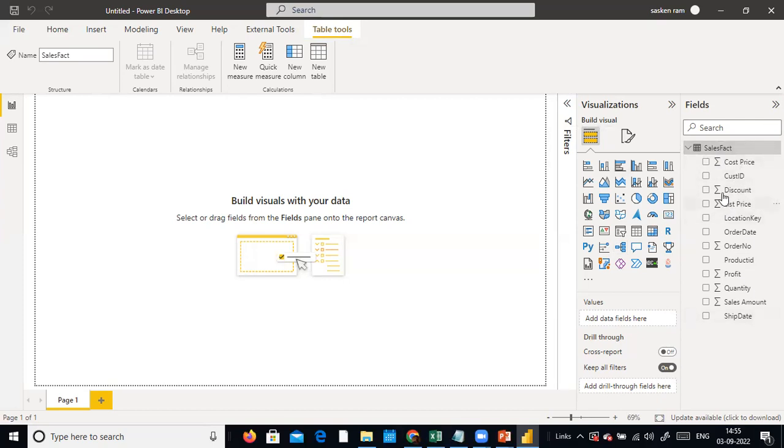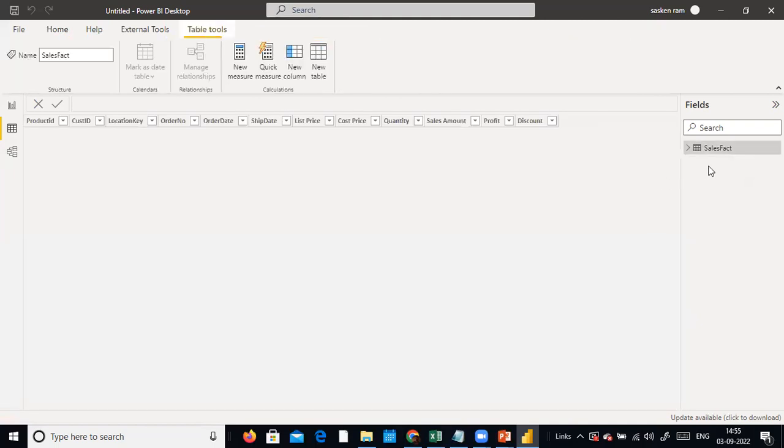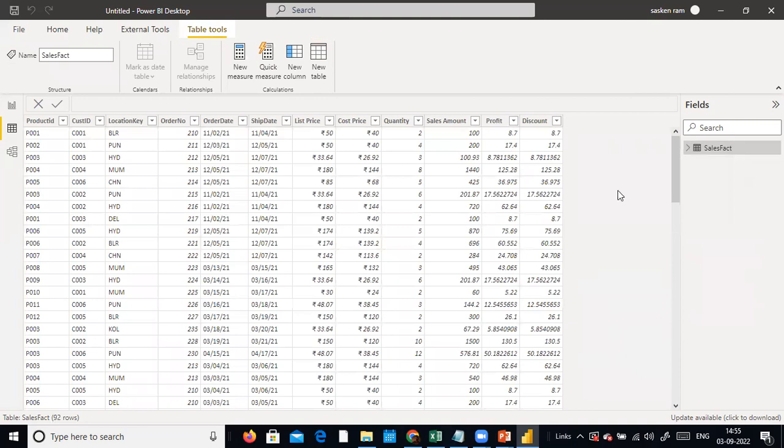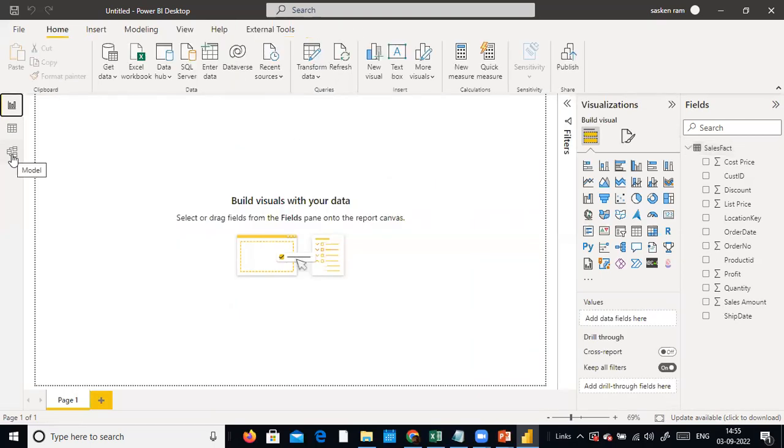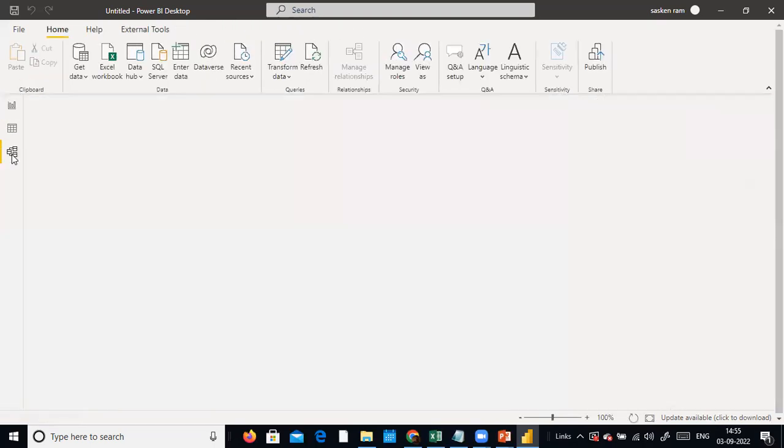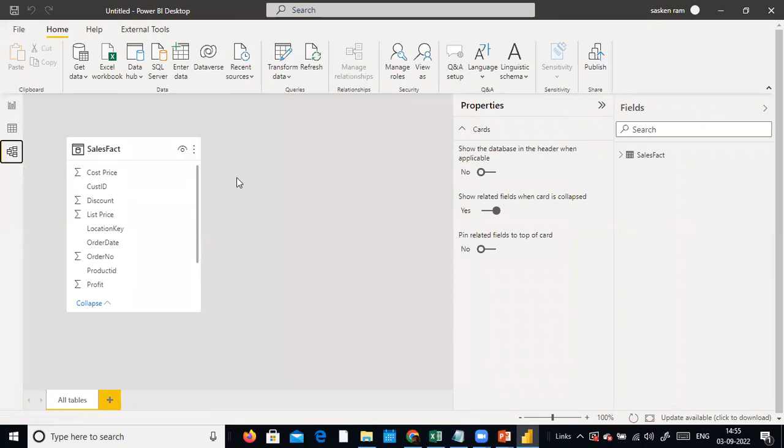And I can see the columns that belong to this table. If I click on the data view, I can see the data that belongs to sales fact here. Okay, all the data are available. Very good. So next, I go to the model view. This is called your model view. Anything related to data model design, we do it here. So we can see that sales fact table, something like a table kind of thing, right? We can visually see it.